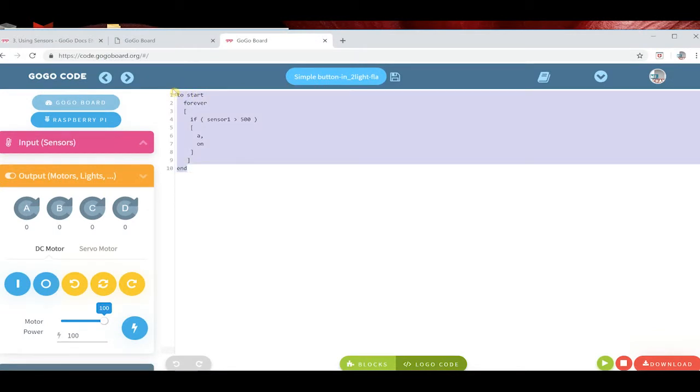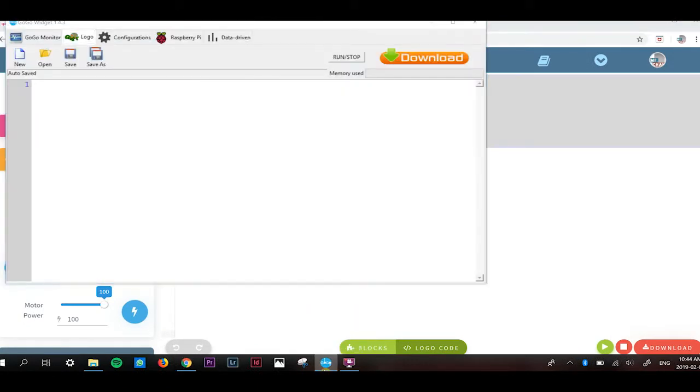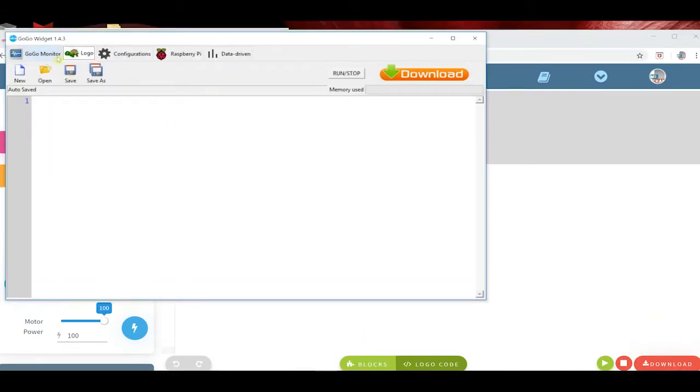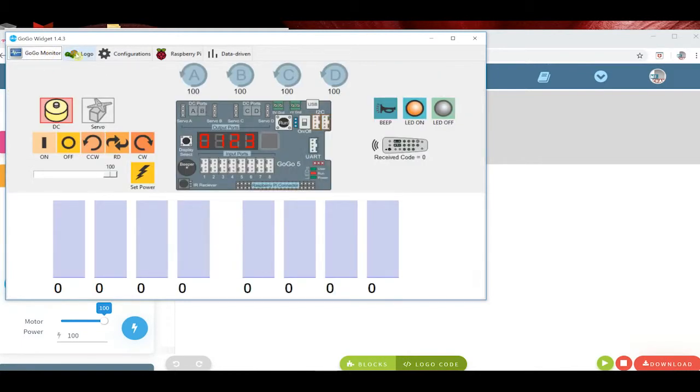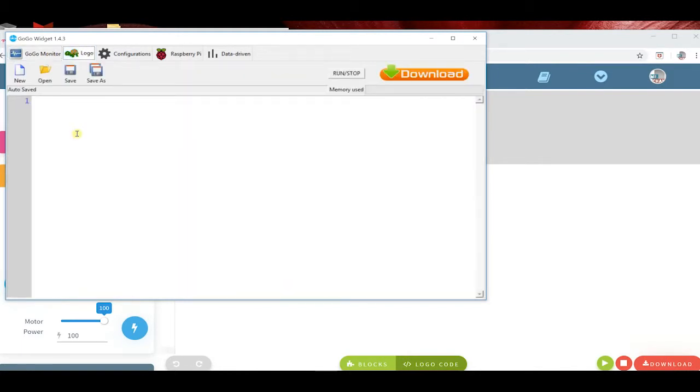what you want to do is copy that. Next, you're going to want to open up the GoGo widget, and next to the GoGo monitor on the right of that, you'll see a place where it says logo. And when you click it, it should give you a blank page or a page with code. At the moment, there is no code in there, so it is blank. Use Command V, paste the code into the blank page. If there's code there already, delete it all and place the code in there.